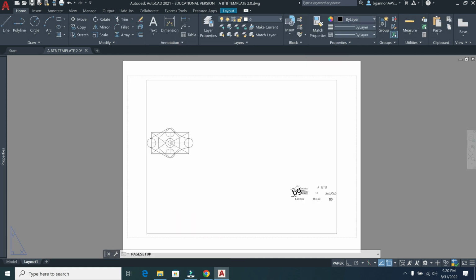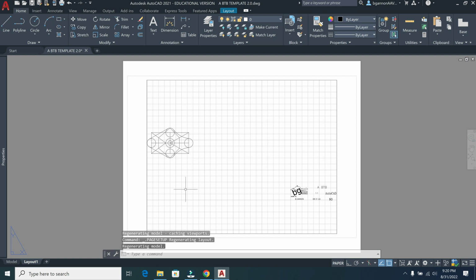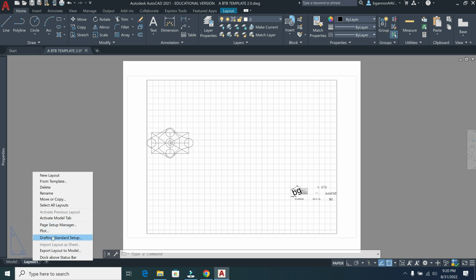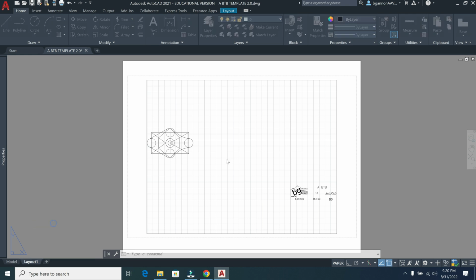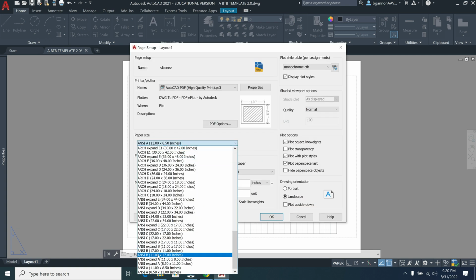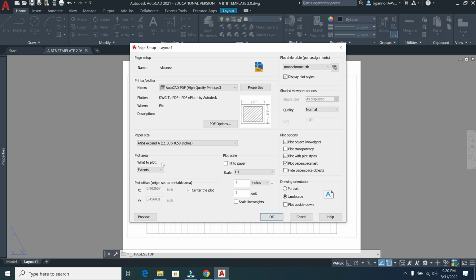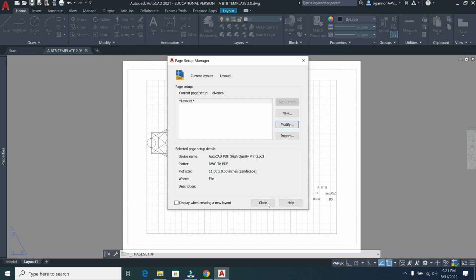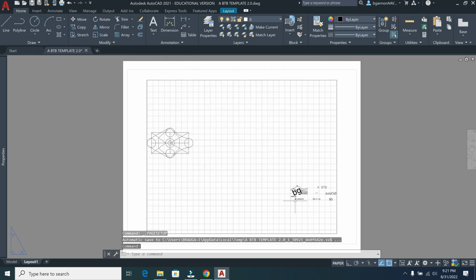And I can go close. And all of a sudden here, I have my new drawing. I'm going to double check here. It looks like something might be off. I think I forgot the expanded. So Page Setup Manager, modify. I want the ANSI A expanded, 11 by 8.5. And you're going to see this line down here change in a moment. So click OK and click Close. And then I can see that line just got a little bit bigger. Cool.